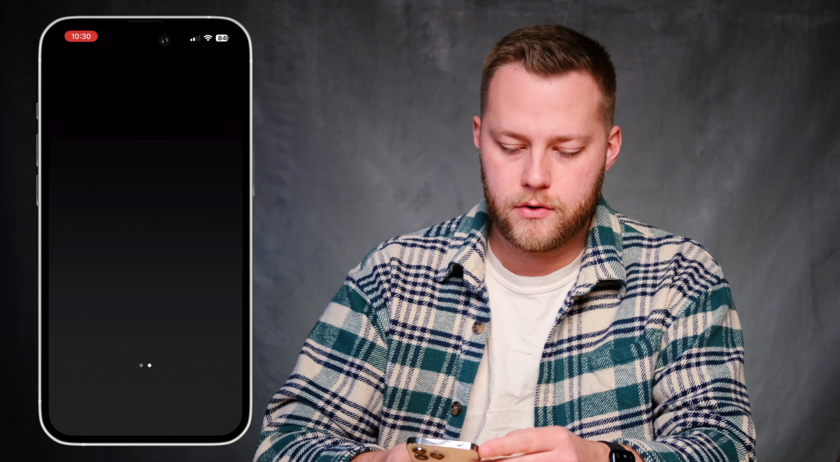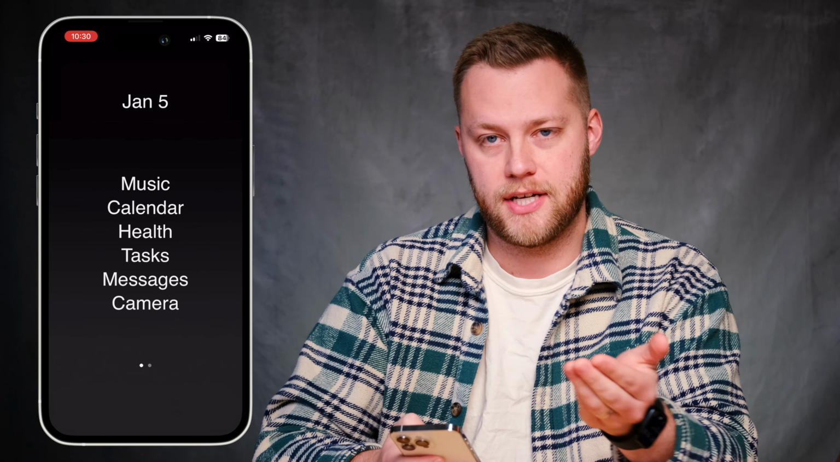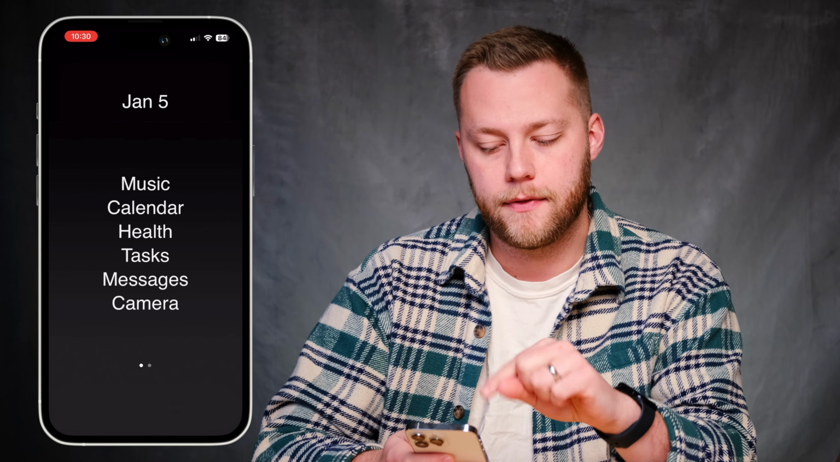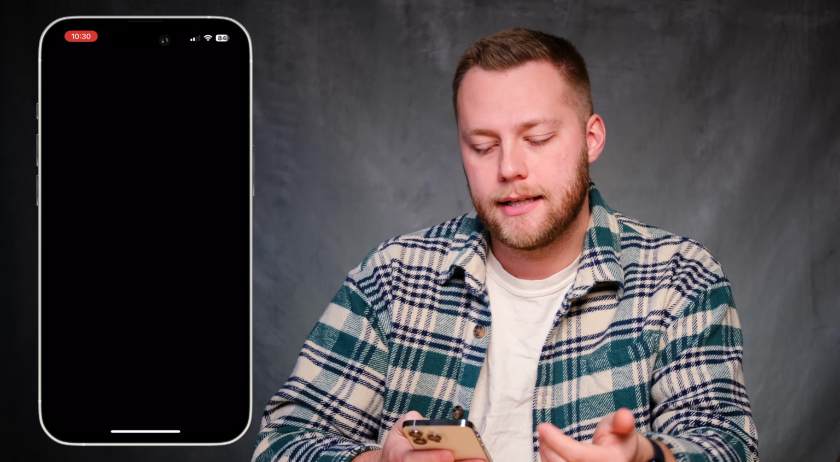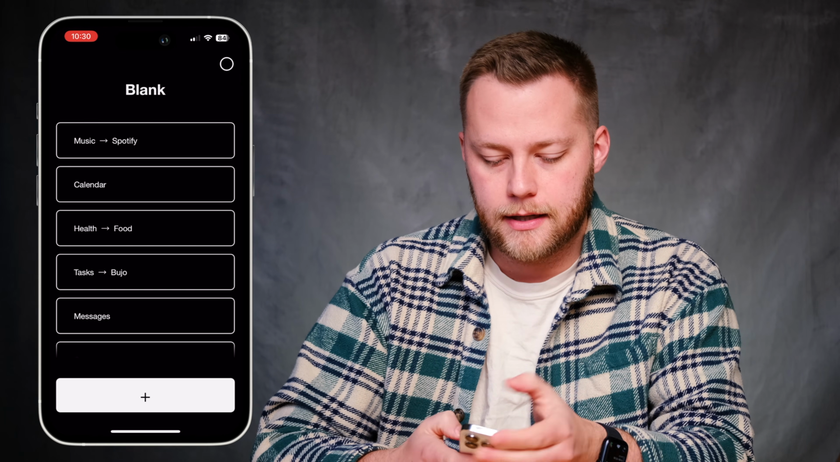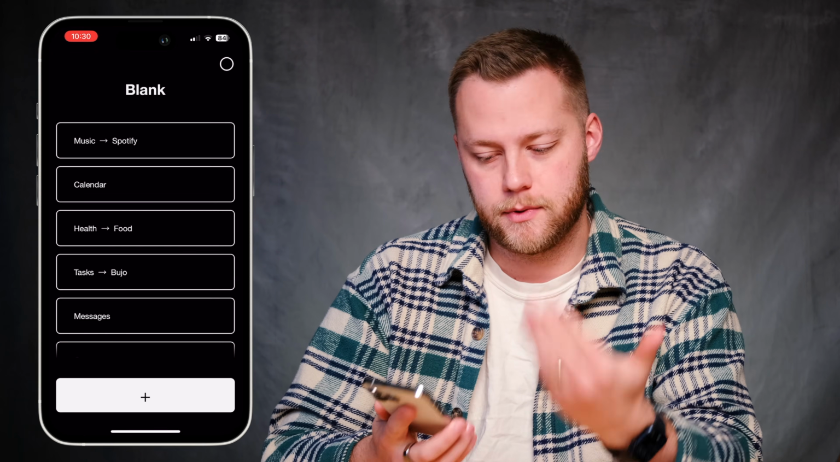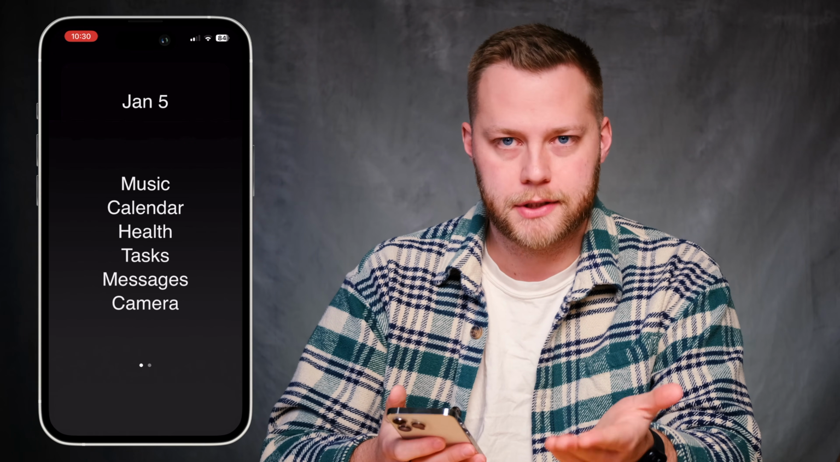And then you'll notice too, up top here it says January 5th. That's actually another widget from the Blank app, and if you just click on it, it takes you to the Blank app itself. And you can configure all of that, play around with it. It does a really good job. The app itself does a really good job of showing you how to set it up to look like this.